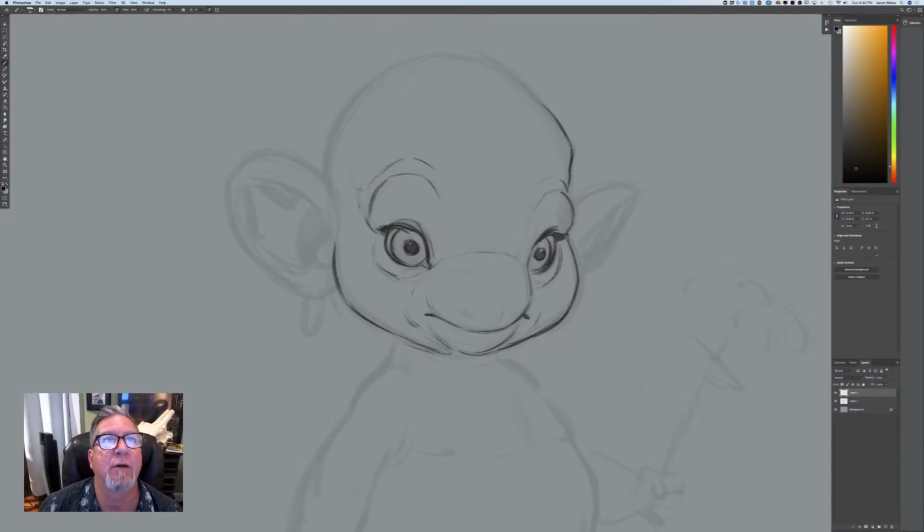Pamela on YouTube asks, is there a way in Photoshop to create a colored texture brush from a photo? Yes. Well, you can do a mixer brush. I don't know if you can do that with a photo, but you can make brushes from photos in general.